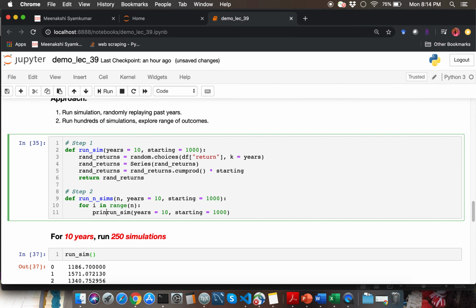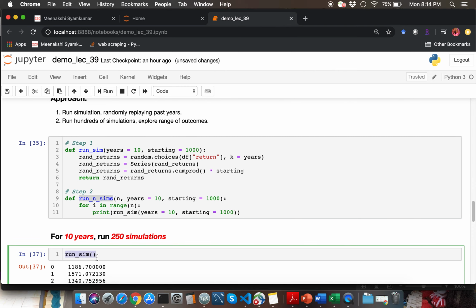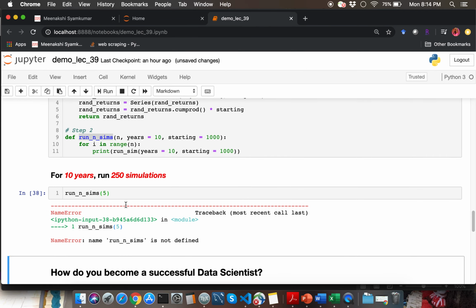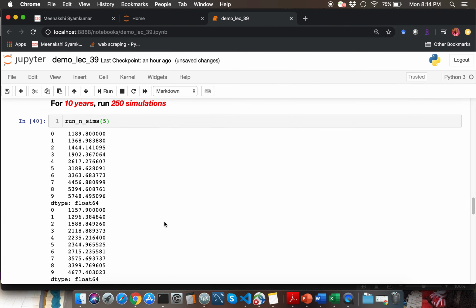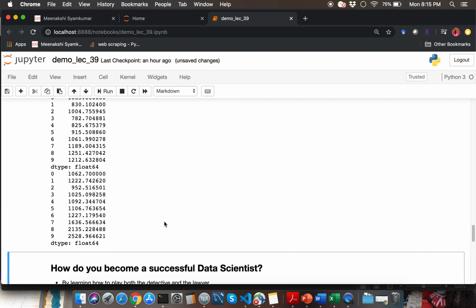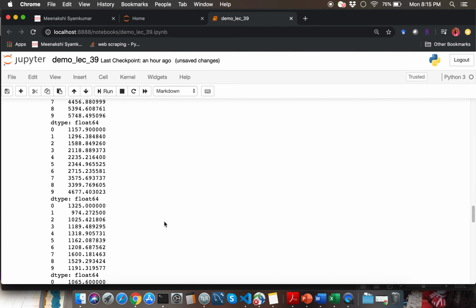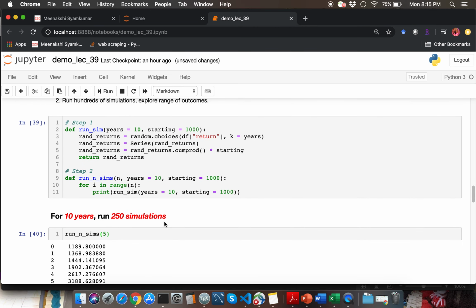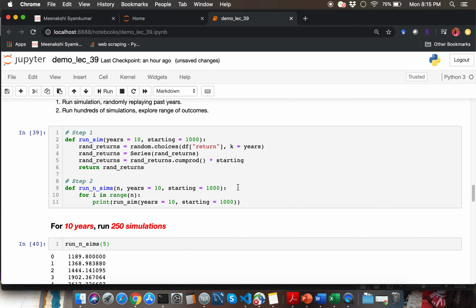Let me just go ahead and print it for now, and then we'll see what happens. And I'm going to replace my run_sim function call with run_n_sims and pass only the first parameter n, and I'm going to say that as 5 times. So as you can see, you have 5 different sets of total gains here. What we want is a neat way to be able to plot all of that.